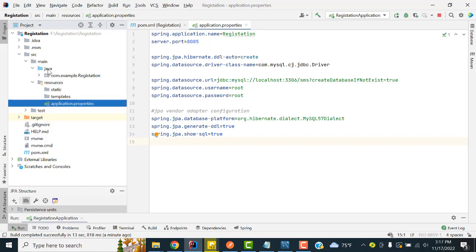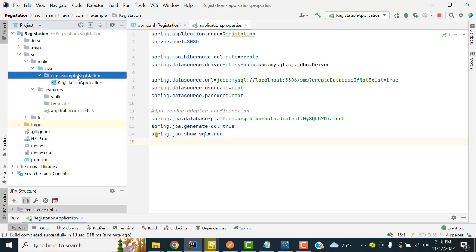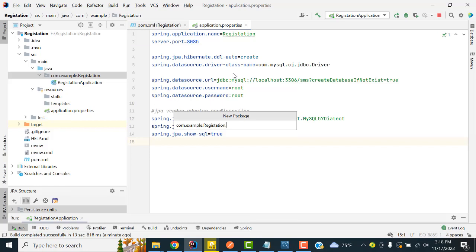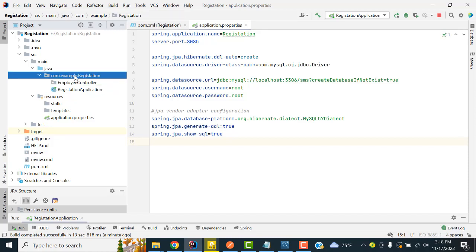I'm going to do the packages. Okay, in Spring Boot, the first package is the one created by default, com.app.example.registration. Select this package, right click. Here I'm going to create a new package, which is the employee controller. This is a controller. After selecting this one, I'm going to create another package which is DTO.